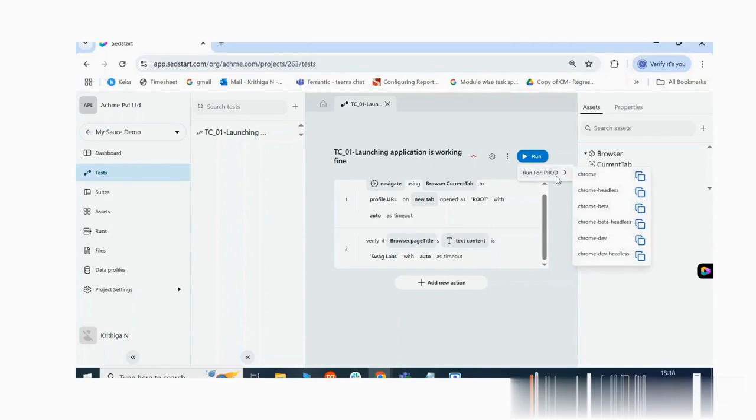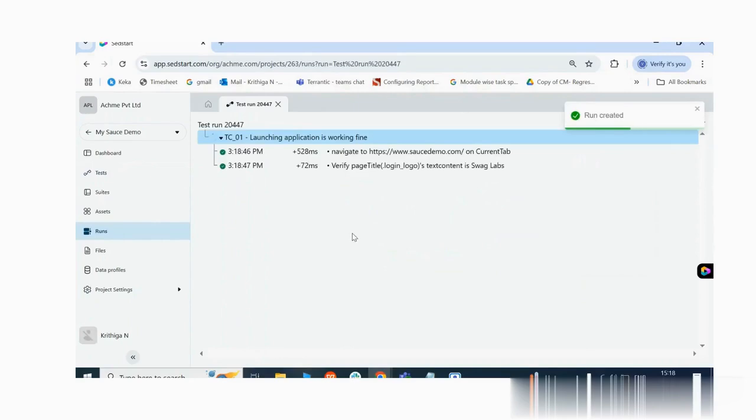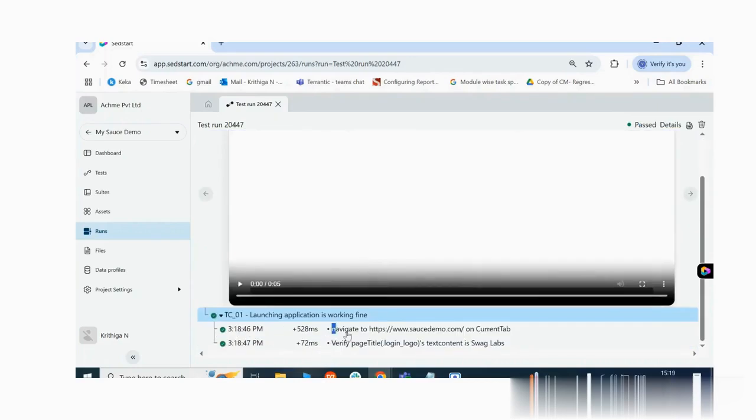For now, we can hover over the created profile and there will be a list of browser types that we can select and run our test. For now, let's click on Chrome, headed Chrome. The run is created and it's getting automated. Launching application is working fine is our test. So it's navigated to the application and it has verified the text content is Swag Labs. And the result of the test is passed.